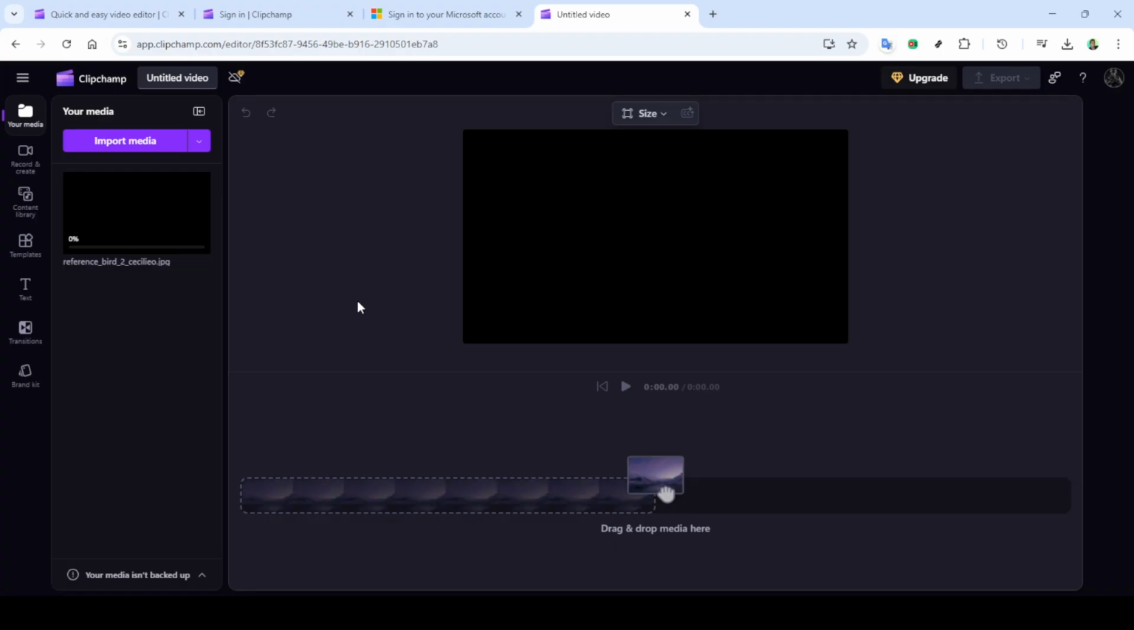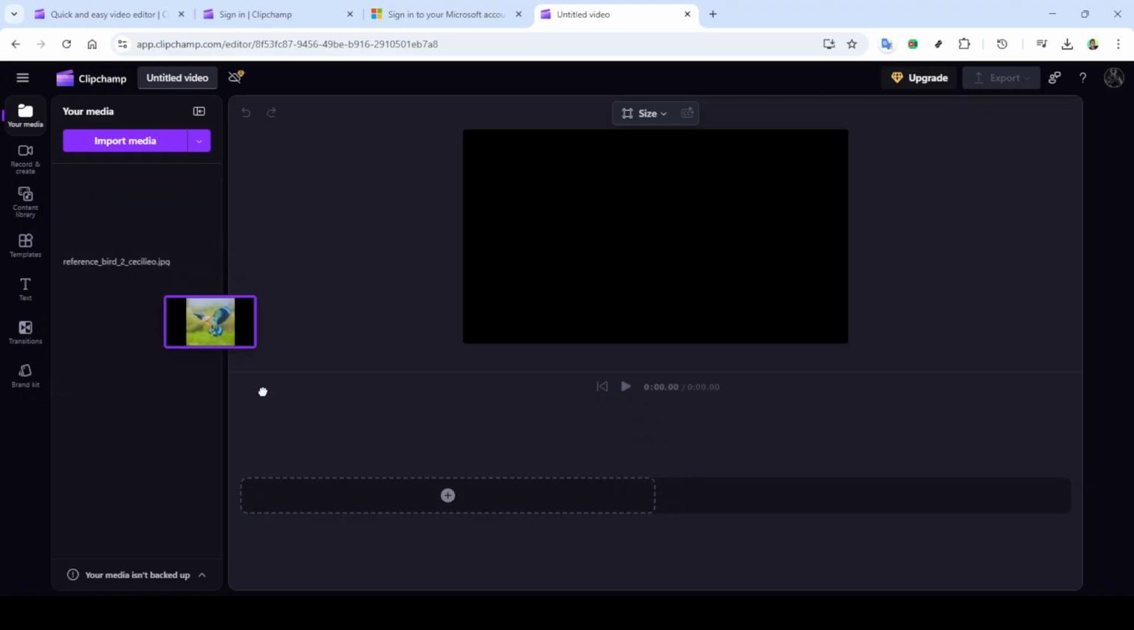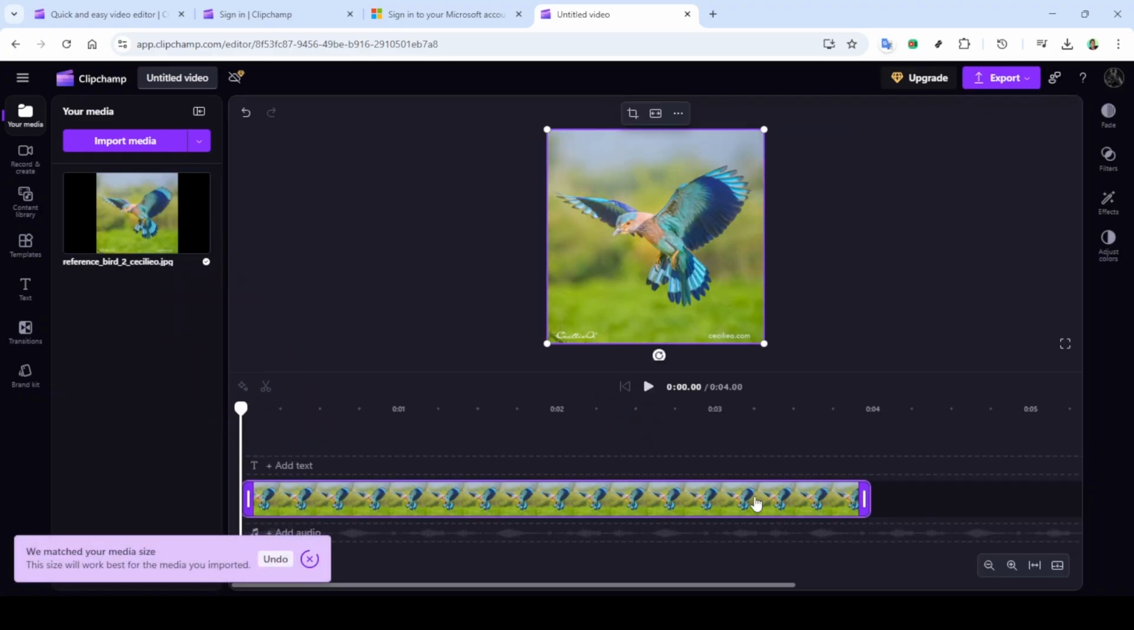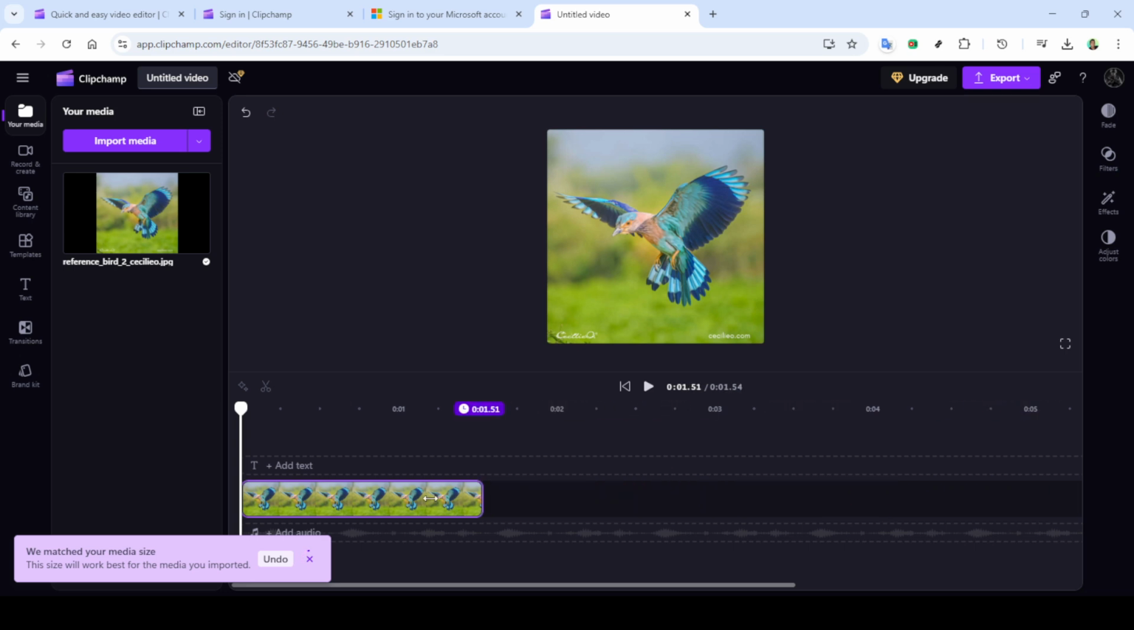Now once you're logged in, you'll land on the home page. Here you'll see the option to create a new video. Go ahead and click on Create a New Video. This will open the video editor where you can start visualizing your project. In the editor, look for the button that says Import Media. Click on this to upload your images, which will be the focus of our editing today.